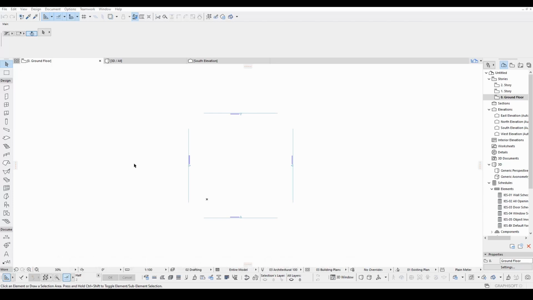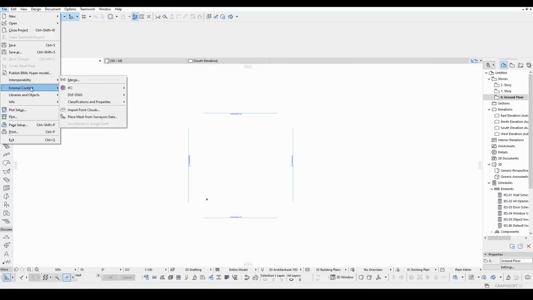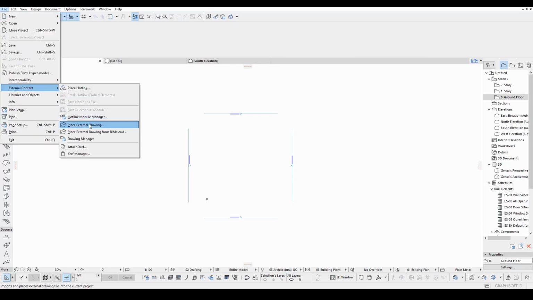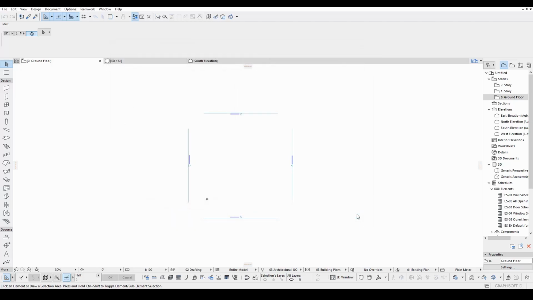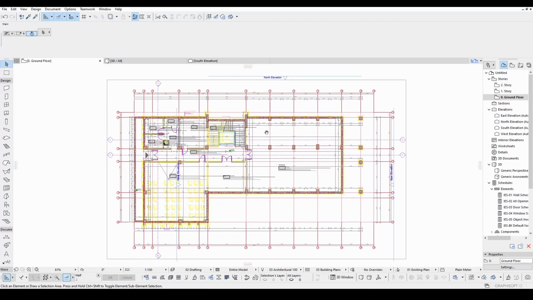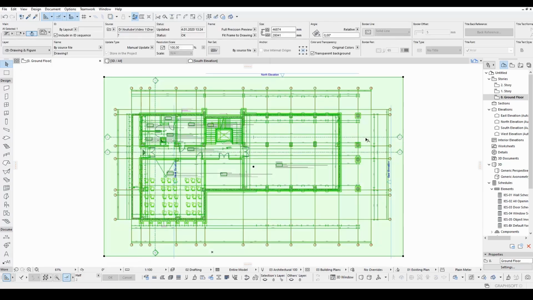To do it, first we will go to the File menu, click External Content and click Place External Drawing. We will locate our CAD file and click Open. And then we will determine the unit system for the project, actually the CAD file. We will type in 10 and then click Place. Here we can see the imported file, and now I want to explode this into fills and lines.